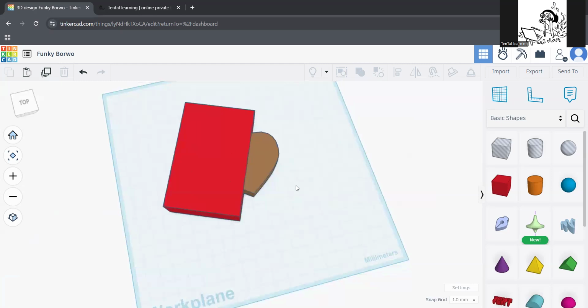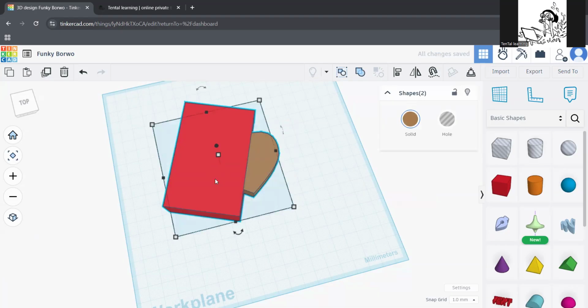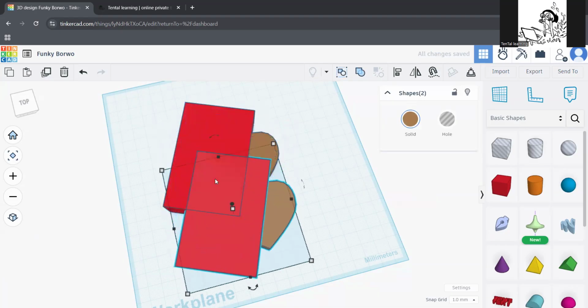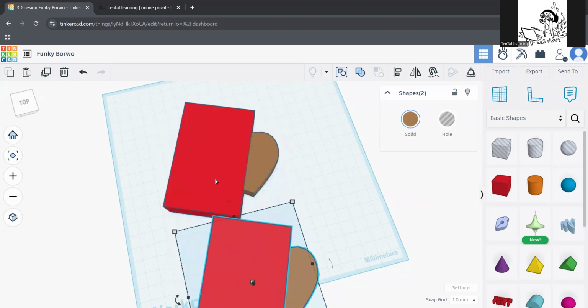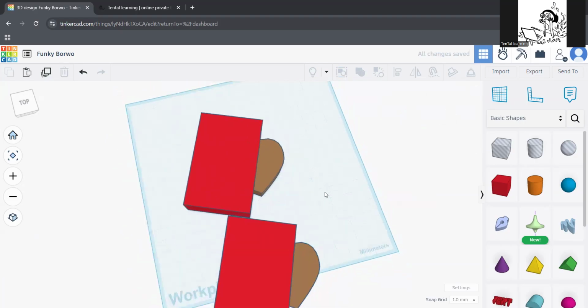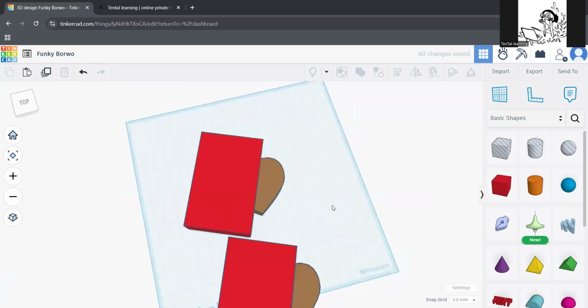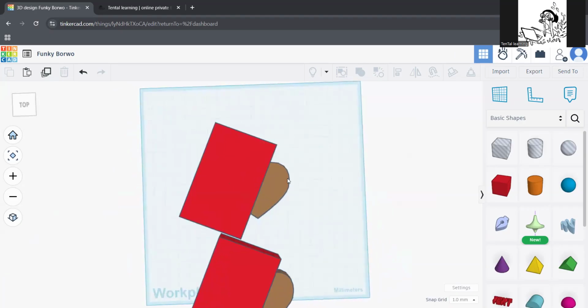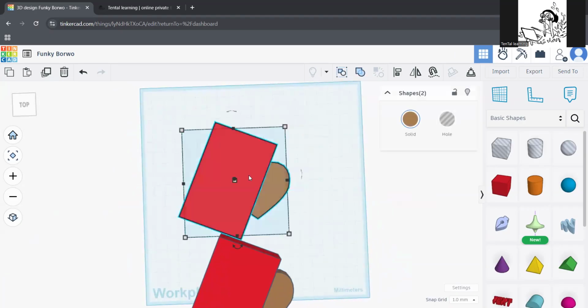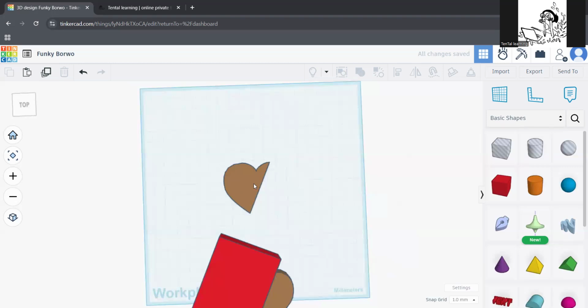So first I'm gonna just duplicate this and make another copy. And the copy, I'm just moving it down a little bit using the arrow keys on my keyboard. The next thing is that I can select the two. And now Tinkercad has added something cool. It's this one, the Intersect group. We can use this. We will get this half of the heart.